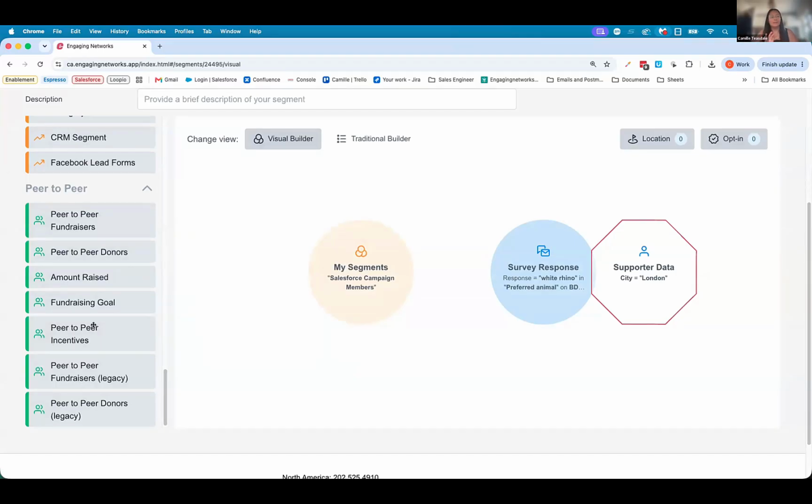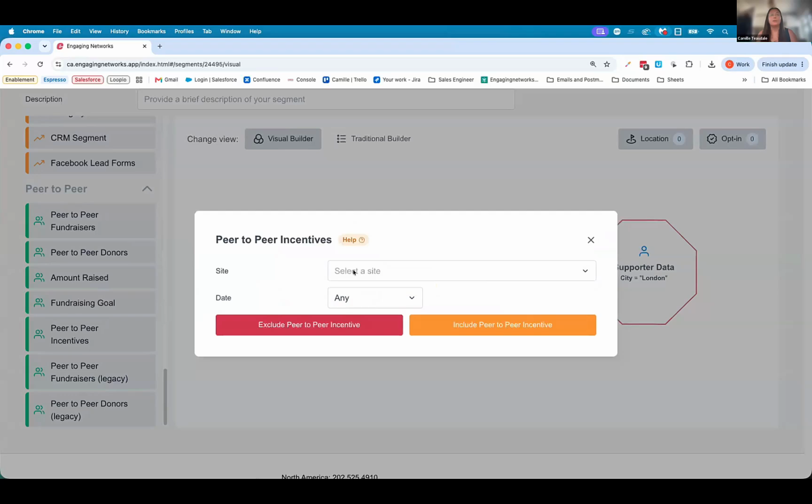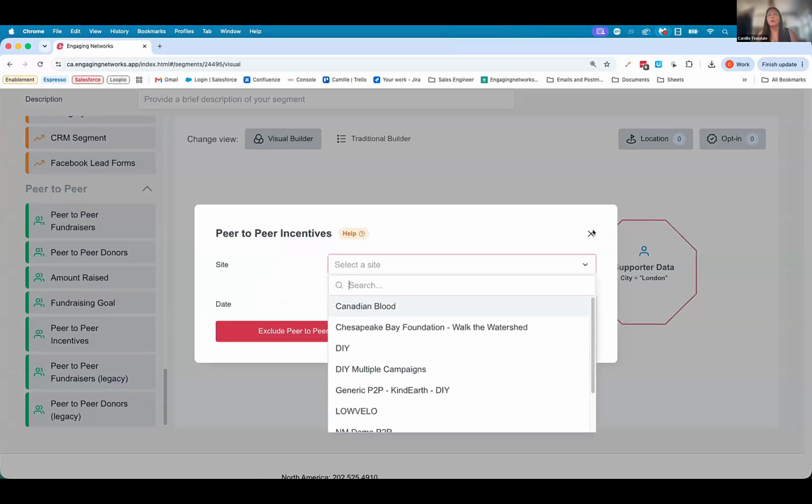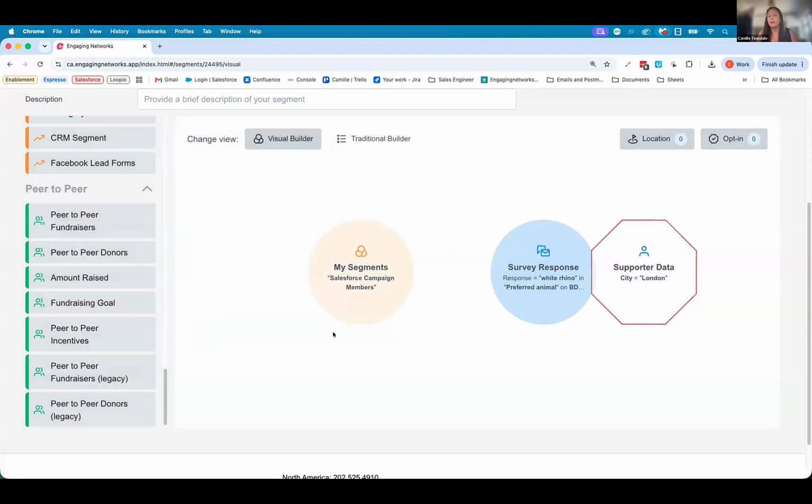And then also for incentives. So if you're sending out to your fundraisers things like stickers or a badge or a hat with a logo on it, or whatever it is that you want to do to incentivize them to fundraise, you can then, of course, run a report on those incentives nice and quickly and easily.